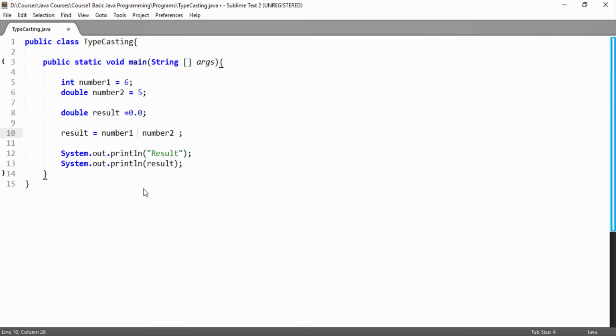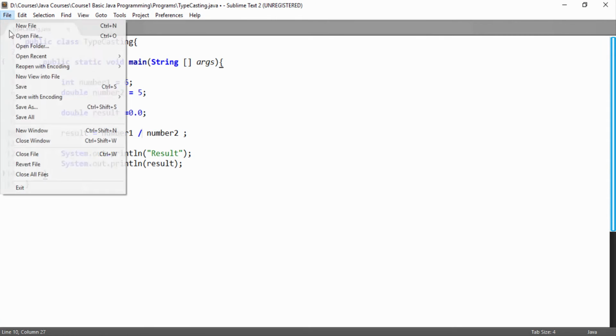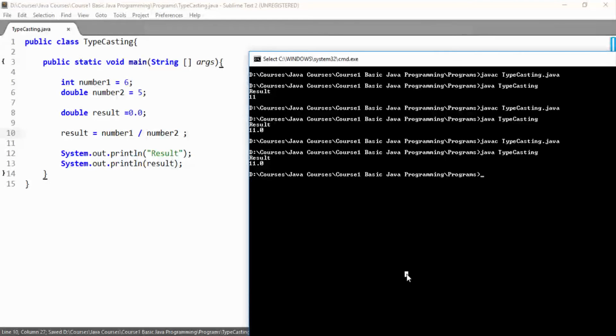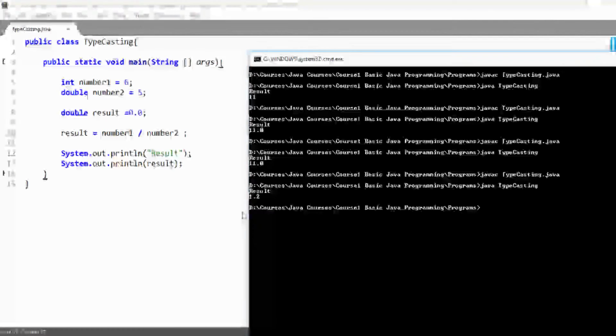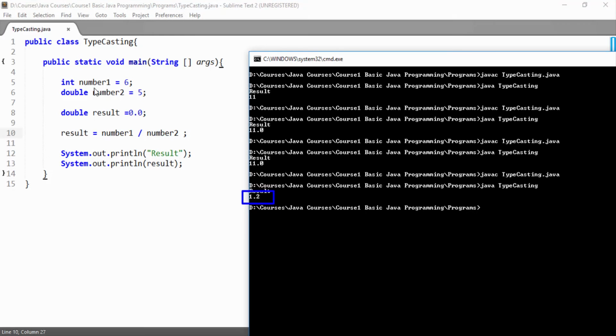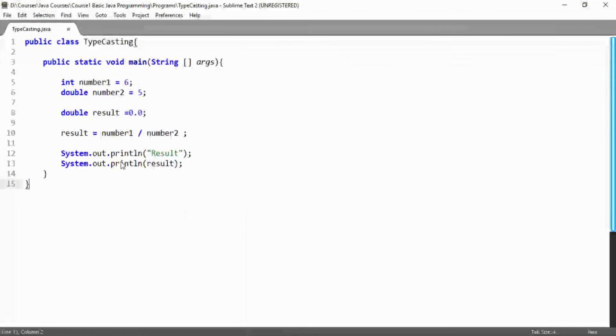If we are dividing number 1 by number 2, and now if we try to compile it, it has been compiled successfully. Now we will try to run it. Here you can see we have also successfully divided it. Why? Because first the number 1 integer variable was converted to a number 1 double variable, then it was divided by another double type variable, number 2, and the result was saved.